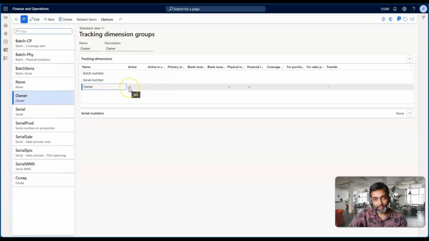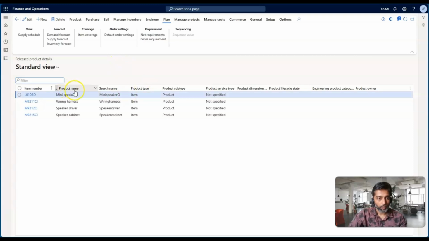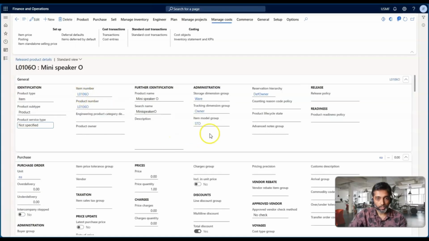So right now I'm picking the existing setup in the system, but if you're creating a new item, make sure that the tracking dimension group with the owner active is enabled. Only those items can be used in your consignment inventory handling process. From here I can also check the already available related items. So let me go to that, and pick this particular item. This item is a mini speaker, and I can see the tracking dimension group is owner.